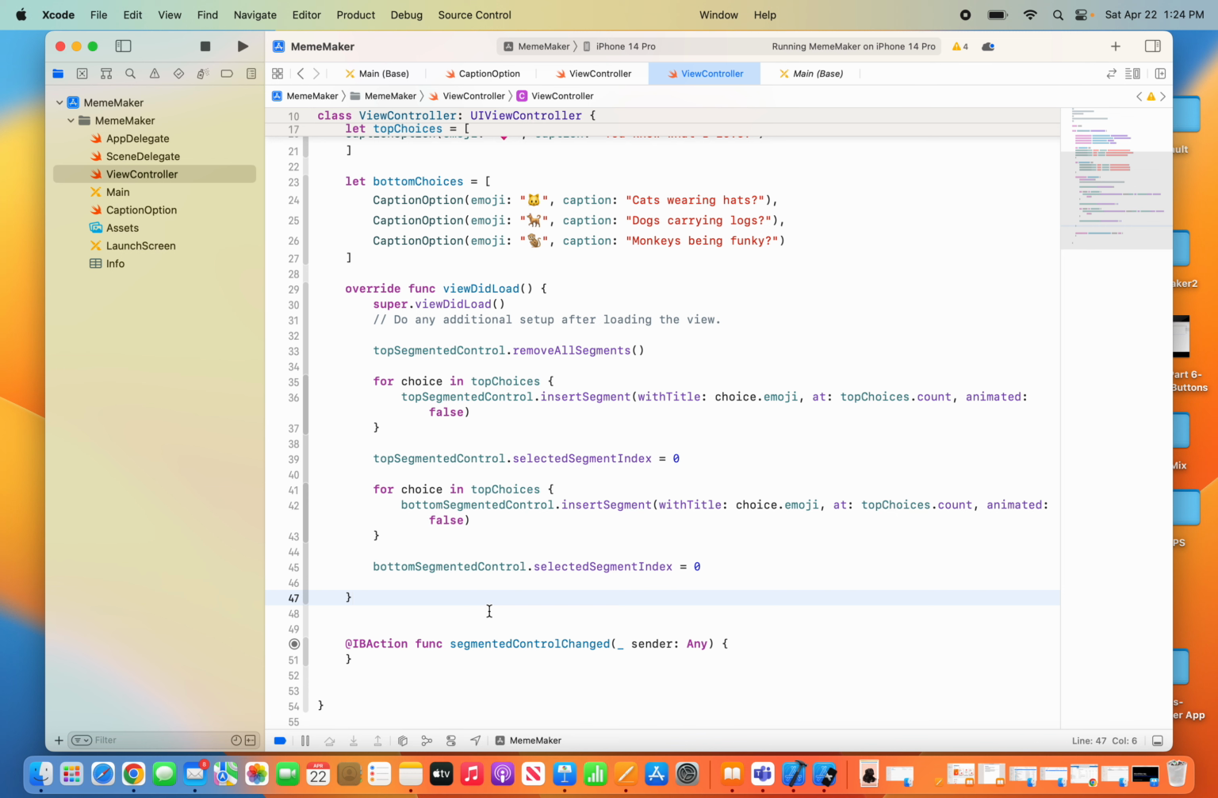To do that, we create a new method, and that new method we will call updateCaptions.